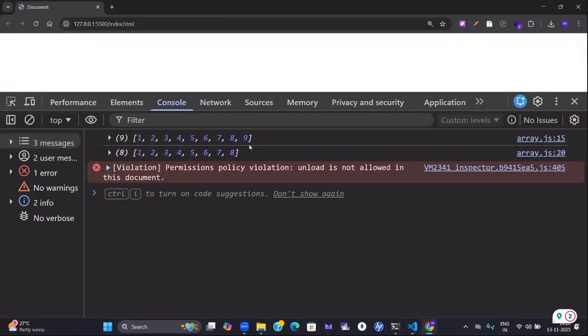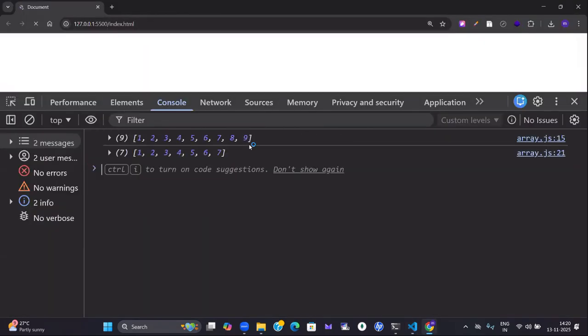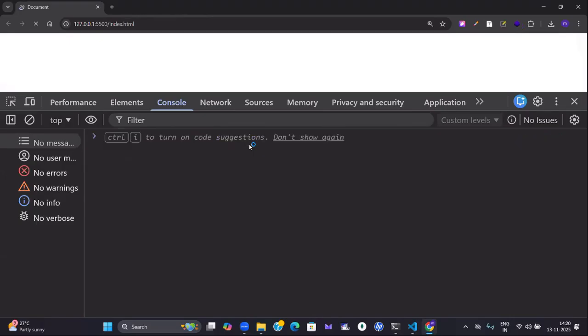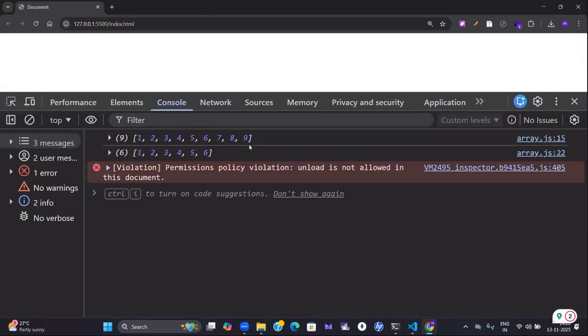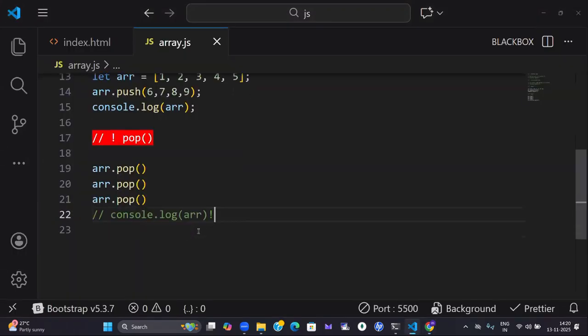9. Again, I will use 8 also deleted. Again, I will use 7 also is deleted. Pop method is used to delete the values from the end. Now next one. What is the next one, Ray?